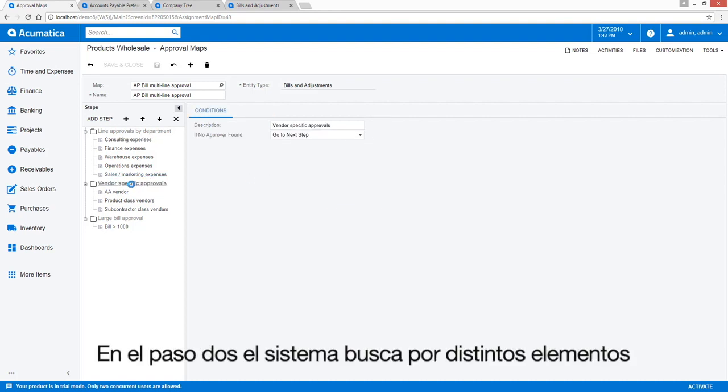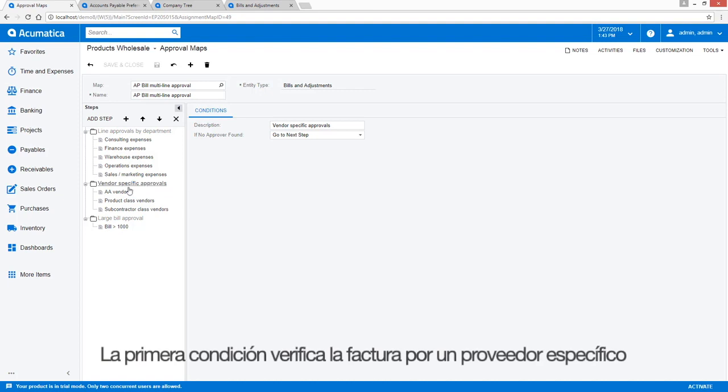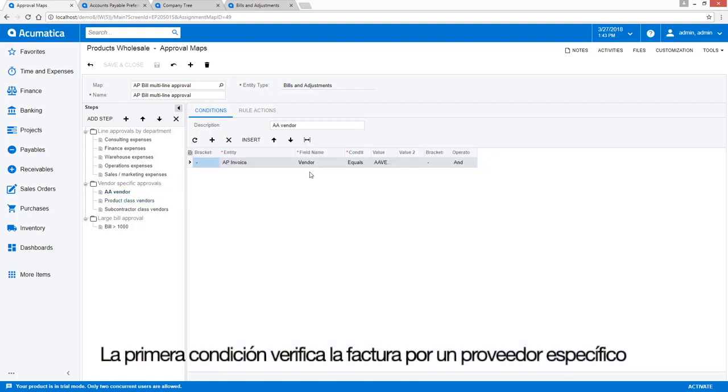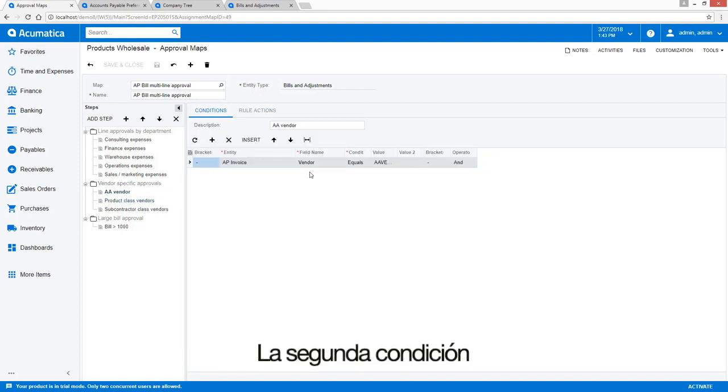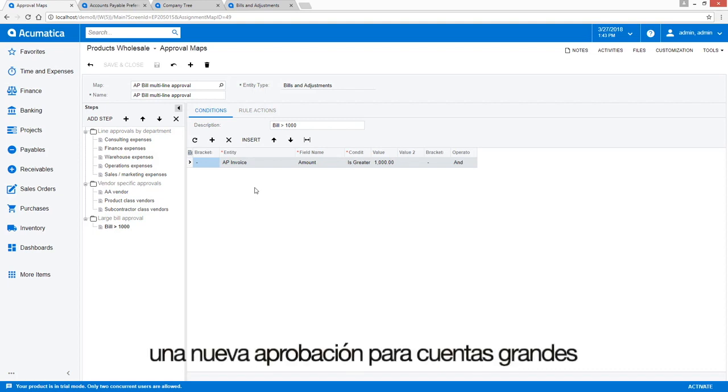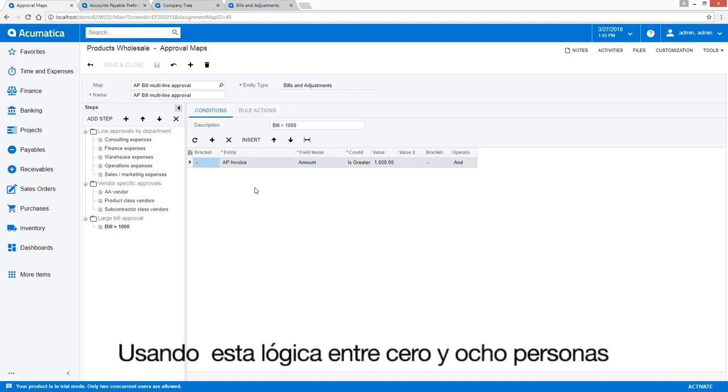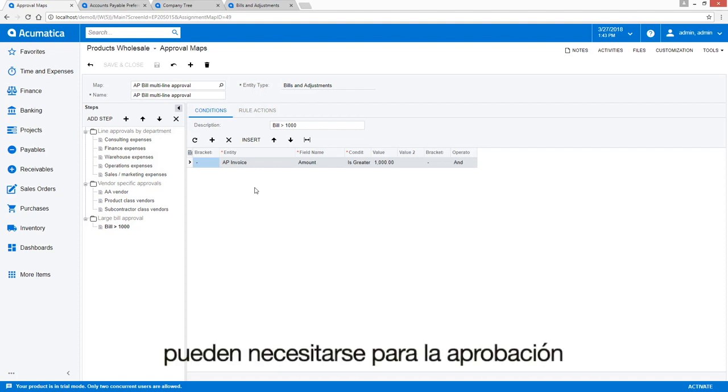In step 2, the system looks at different elements. The first condition checks the invoice for a specific vendor. The second condition looks at the vendor class to determine an approver. In step 3, the system adds an additional approval for large bills. Using this logic, between 0 and 8 people may need to approve an AP invoice document.